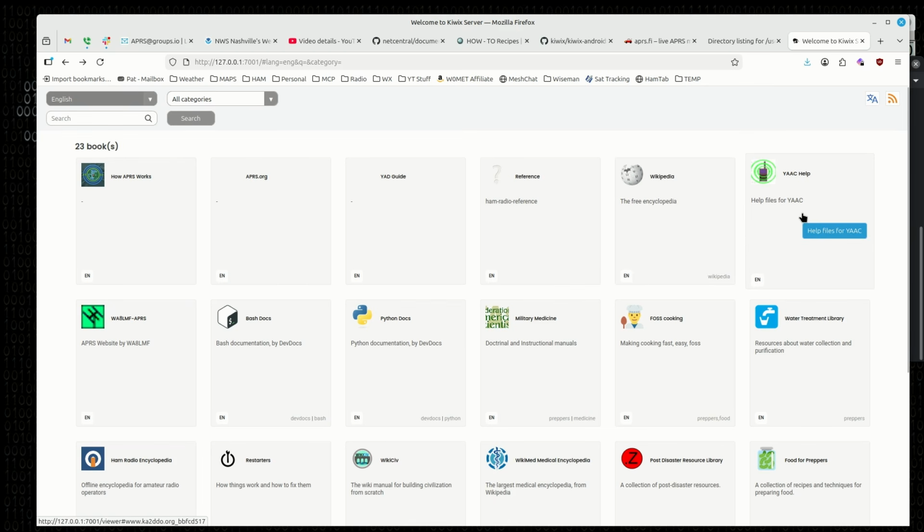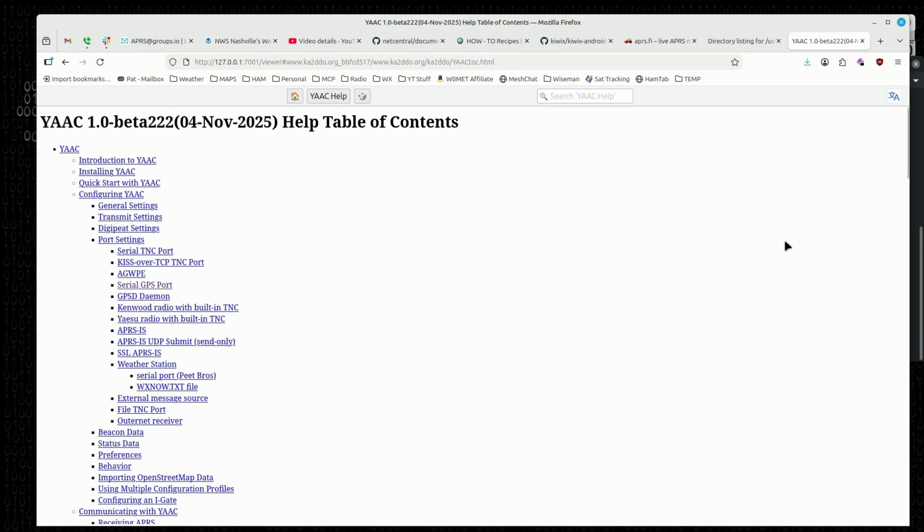For instance, I grabbed the entire Yaesu help file and put that into a zip file so that it's available through my browser completely offline. So let's answer the question that I know you're going to have, and that is, where do we go to download all of this data?